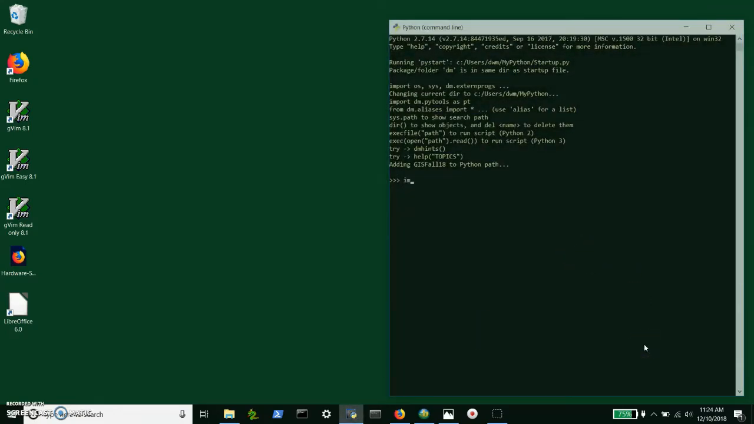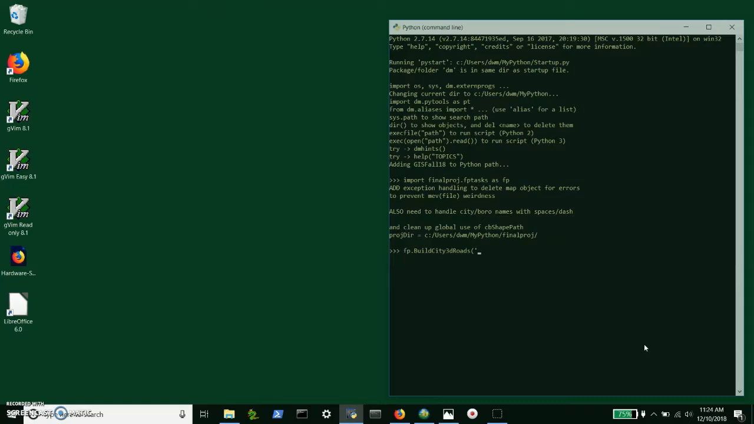So, to import my stuff. When I import this, it displays some reminders for me of things that I want to do to handle situations like city names with spaces in them, because I create files based on those city names, and that can cause problems if there are spaces or dashes, in the case of Wilkes-Barre. Okay, so build city 3D roads. Let's try Mechanicsburg, because I haven't done that yet.